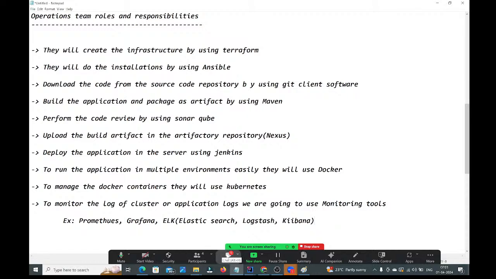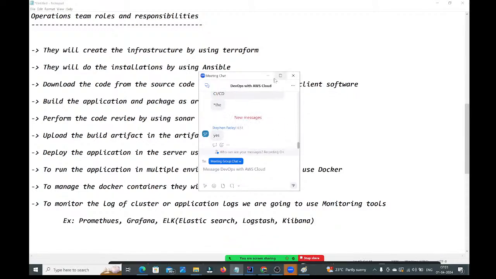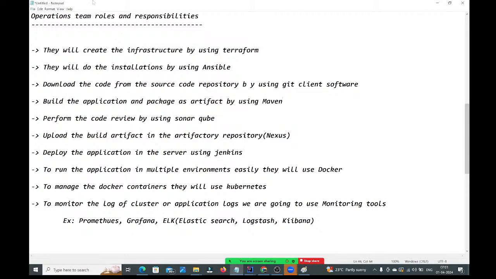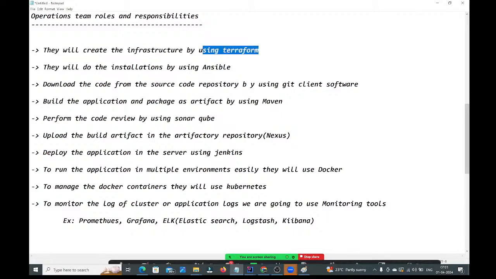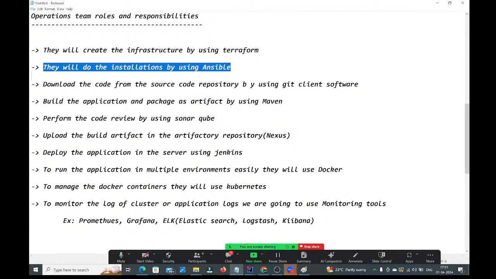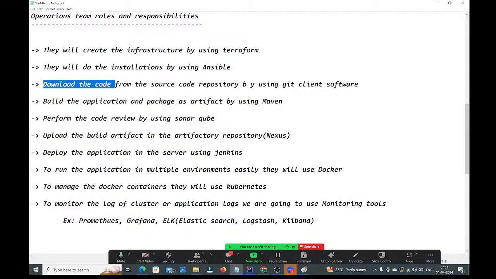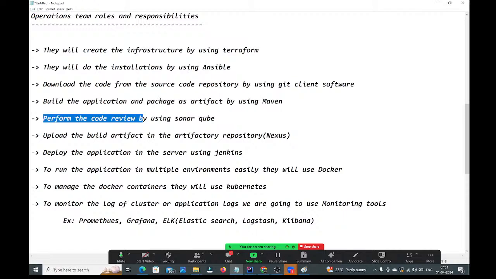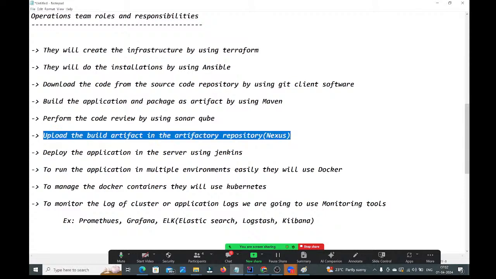Is everybody clear? What are the roles and responsibilities of the development team and of the operations team? As an operations team, first you need to create the infrastructure by using Terraform, and do the installations by using Ansible, and download the code from the source code repository by using Git client software. You need to build the application and package it as an artifact by using Maven. You need to perform the code review by using SonarQube. You need to upload the build artifact in the artifactory repositories.